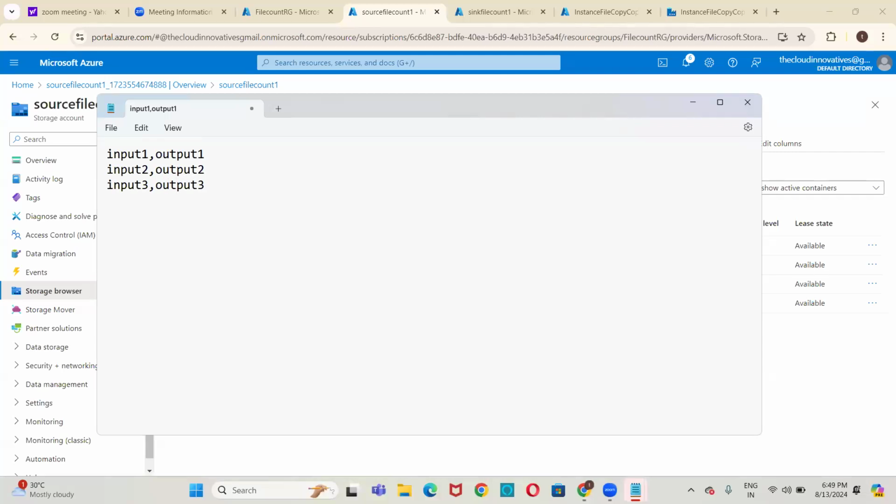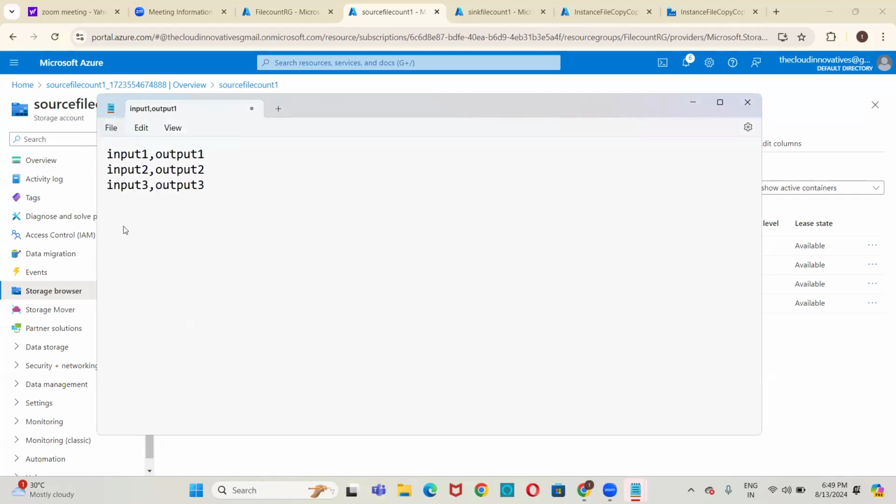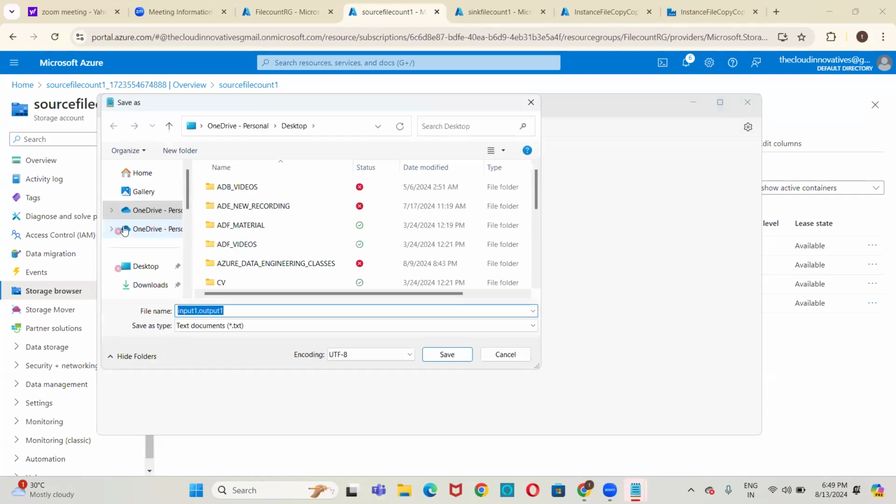Okay, everyone. This is the structure I actually wanted. But what I will do is try to save this file in CSV. So for that, go to File and click on the Save As option. Now it will ask where you want to save it. I want to save on the desktop.